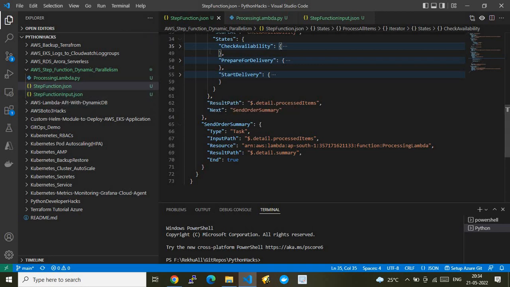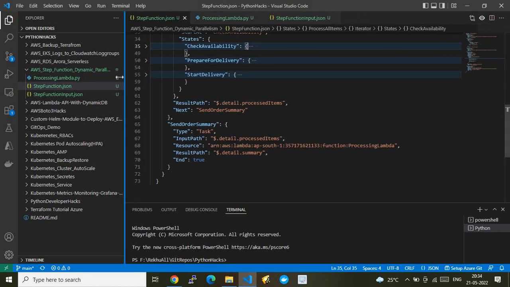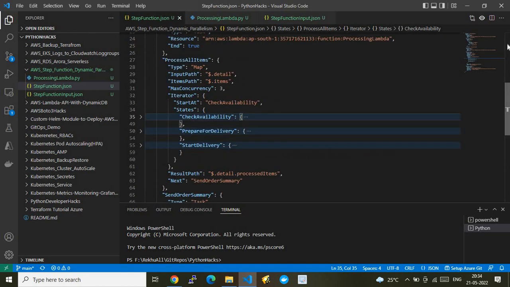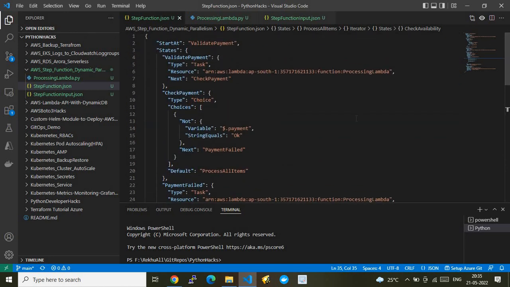Okay, as you see in this picture, here you see the step function.json file. This is the JSON function body. Maybe you can use it ready-made, where you just need to replace the resource ARNs in here.